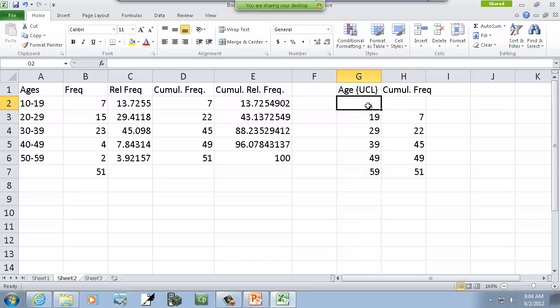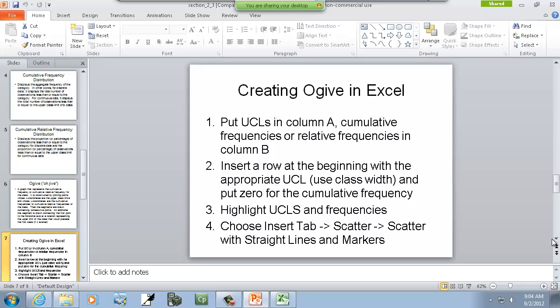Okay, now I want this to be an appropriate UCL. If I was going backwards, my class width is 10, this would be 9. And I want it to start at 0. That's what they're indicating on that.